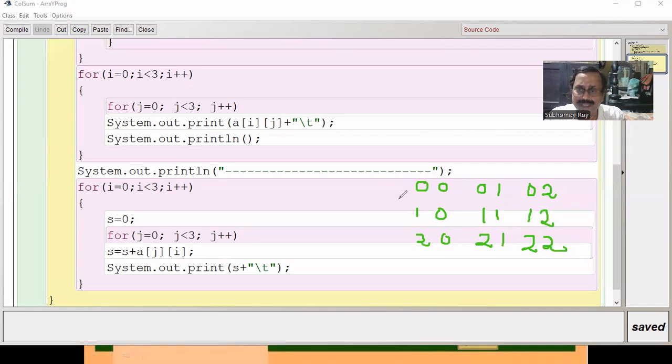Now, column wise sum means we have to add this first. So, which index is changing? Left hand side index is changing. That's why I put here J and I at the time of addition. So, if it is J, now see, what is the first value of J? Obviously 0. First value of I is obviously 0. So, we will get this index 0, 0.